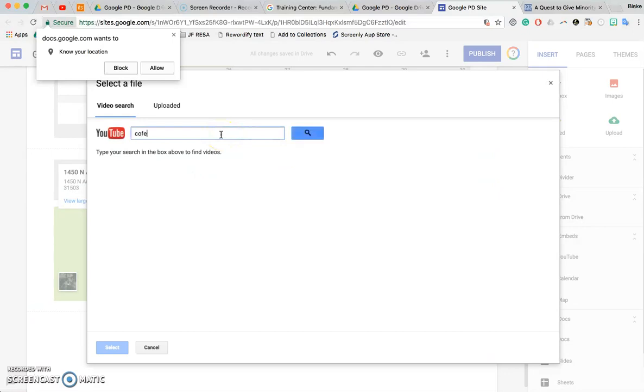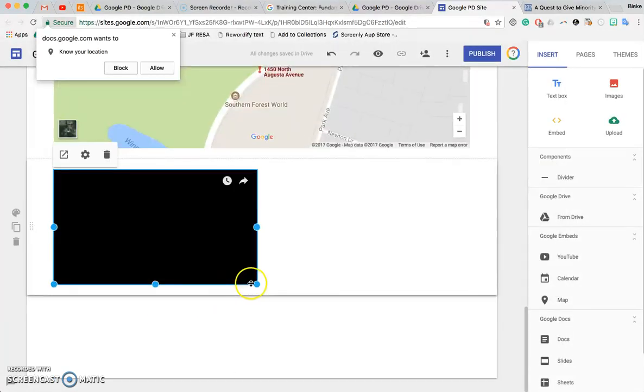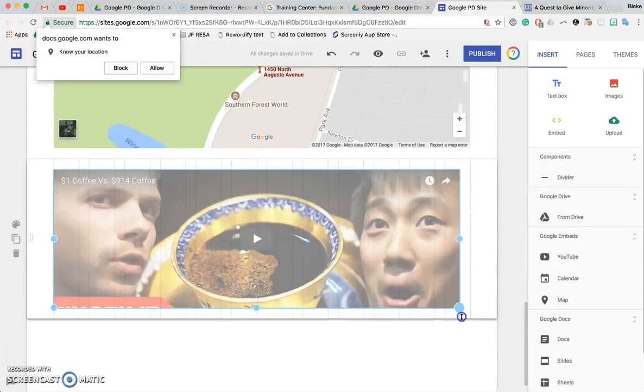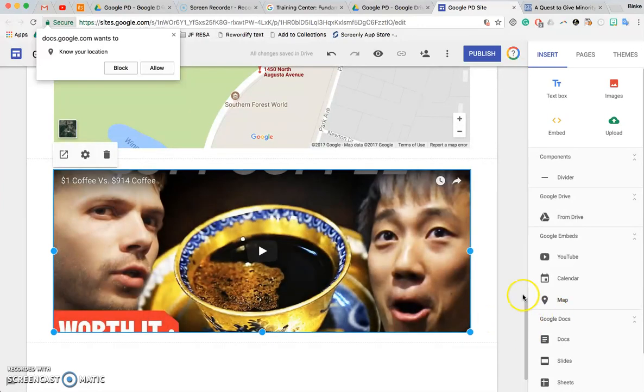I can insert a YouTube video. We've been searching this pretty frequently, so I'm going to do the same thing. Select that, and I can resize that video however I want to resize it, and then now that video is in there.